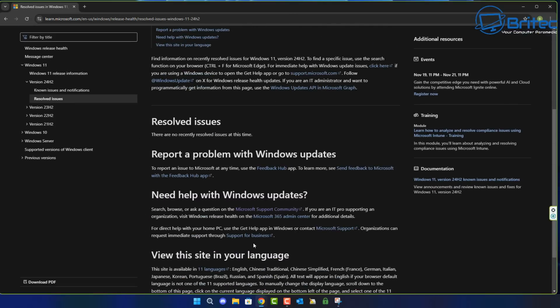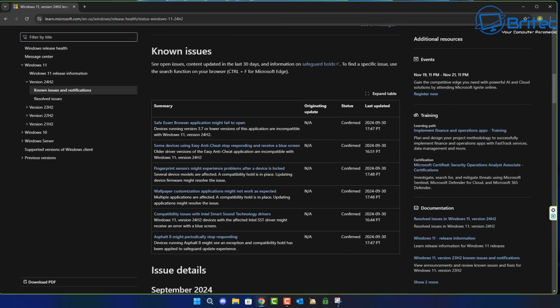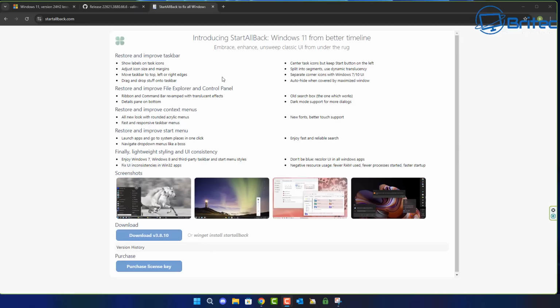I would say hold off for a second, because there's no need to rush. There's no resolved issues for 24H2 because it's only just being rolled out. So again, you're always taking that risk when you're forcing the issue to upgrade to the latest version of Windows. If you've got a stable version of Windows, there is no need to rush.